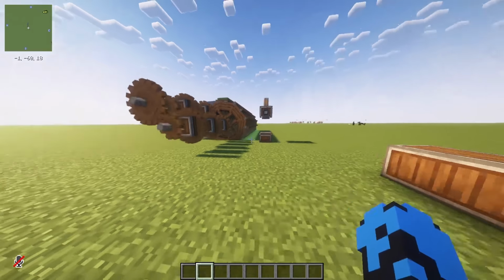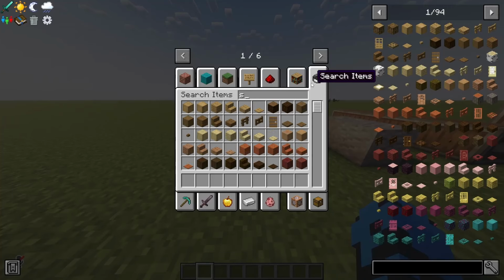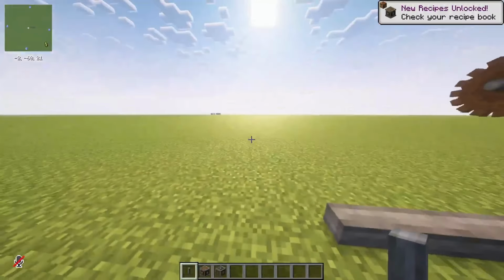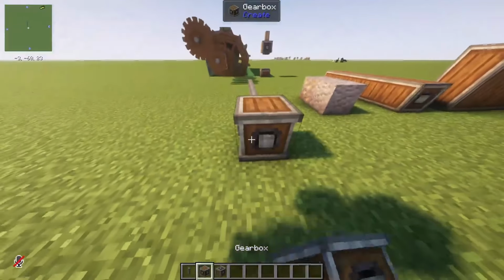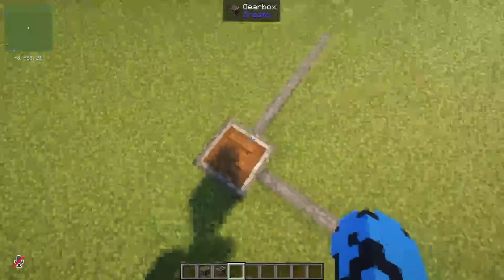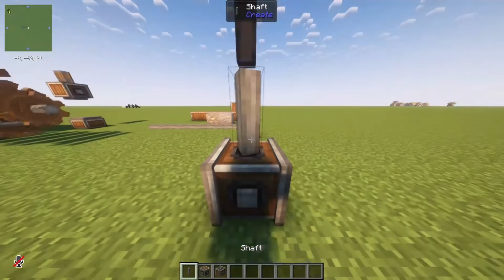Now, I want to talk more about how you transmit power, and like I said, yes, you can use shafts. But shafts only go in one direction, like this. What if you want it to go over there? Well, this is where gearboxes come in. You can use gearboxes to transmit power around corners, or maybe up and down across your world.